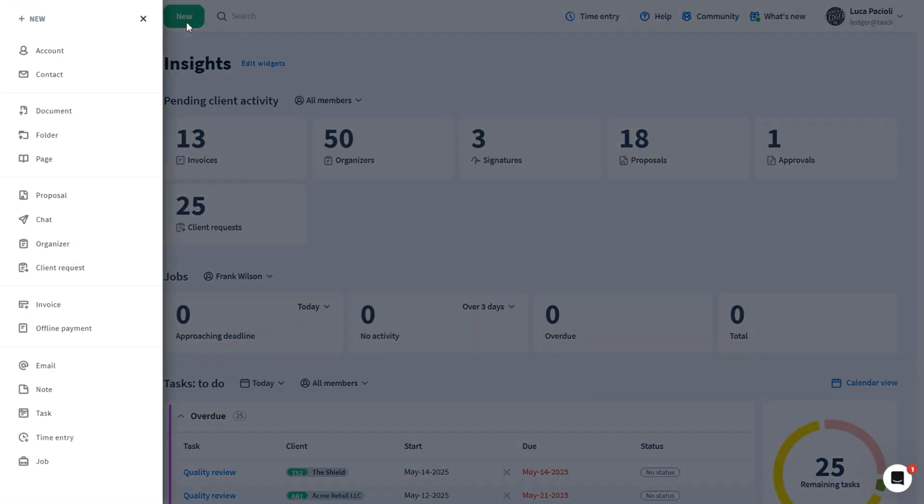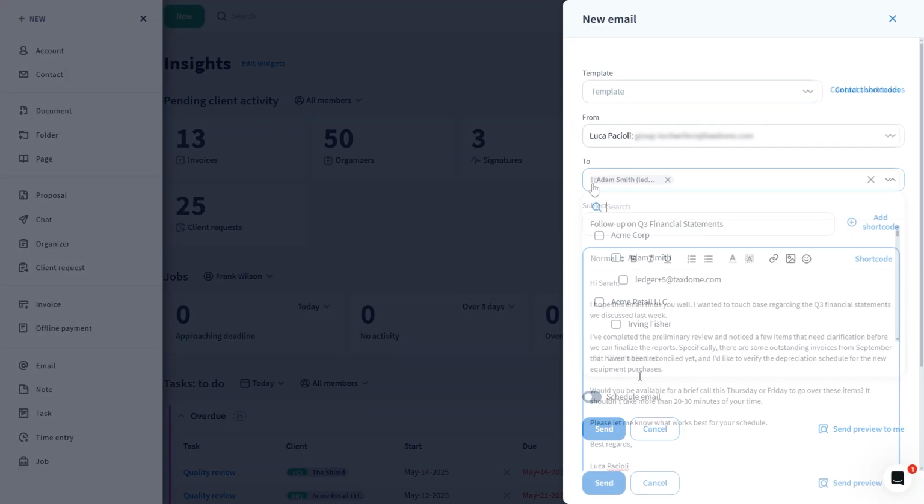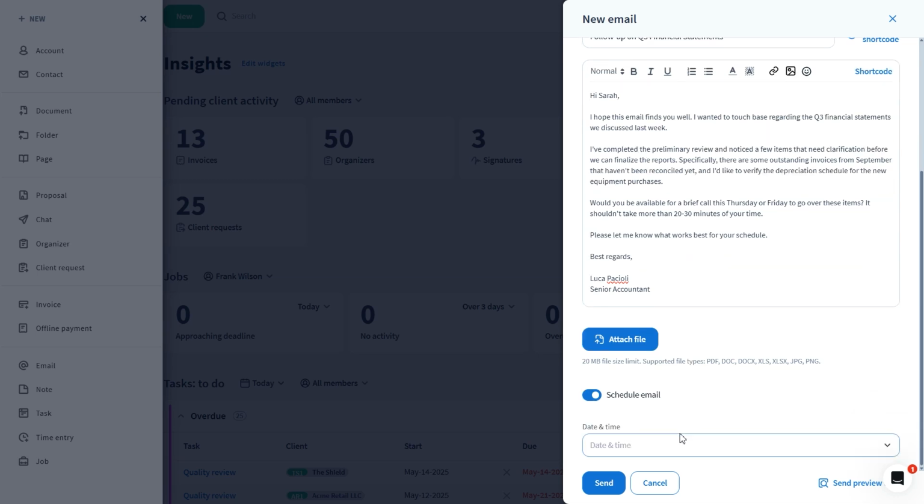From the new button, create your email, fill in the details, turn on the schedule toggle, set your date and time, and confirm.